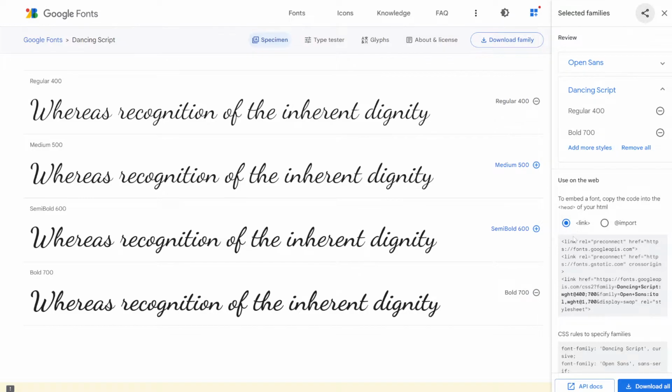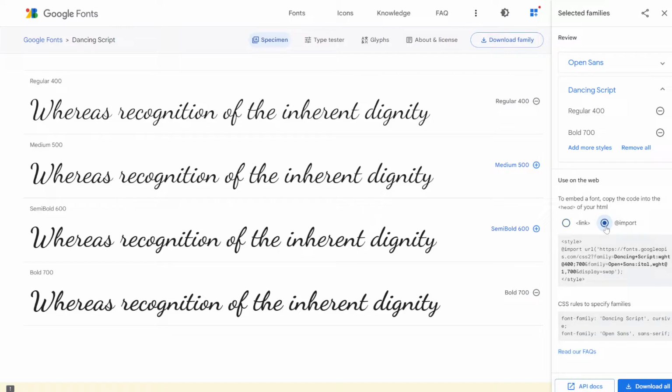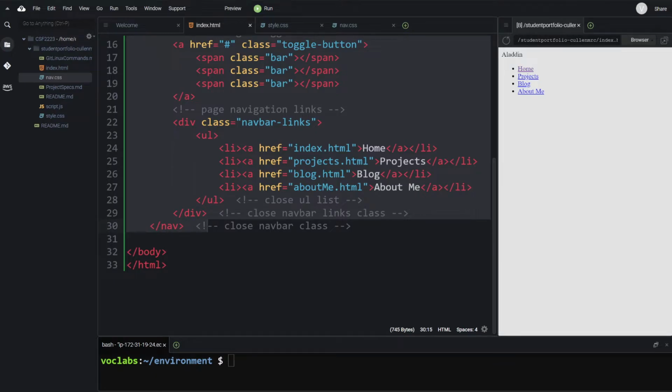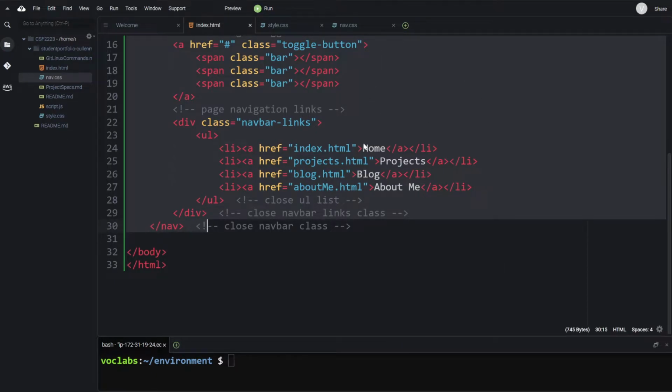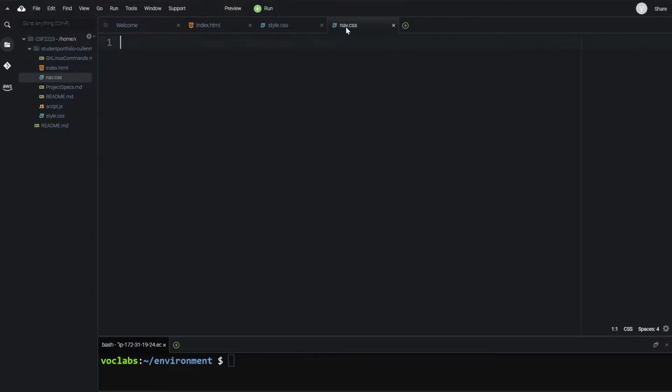Now, remember, we need to pull this into our project. So I'm going to choose Import, and I'm going to grab everything inside of the style tag, because we're not using the style tag within HTML, we're actually importing this into our own CSS file. Let's hit Control-C, put that in the clipboard, come on back, and I am going to now close out of that preview, and I want to open up our nav.css.